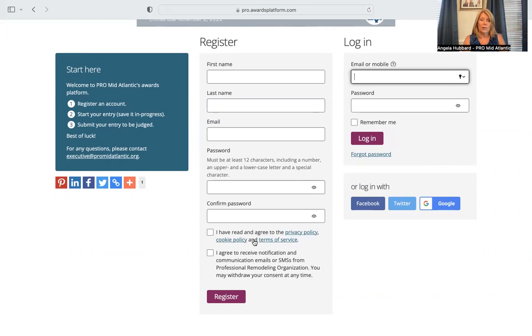If there are multiple people in your company that will be working on your awards project, I recommend that you choose one primary email address and give everyone admin and login access to that registration. So once you've registered and you've confirmed or verified that email address, you can then come back to this page and then begin logging in. I will log in and then we'll get started.